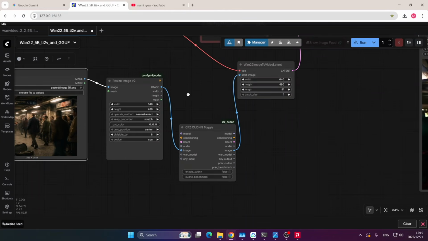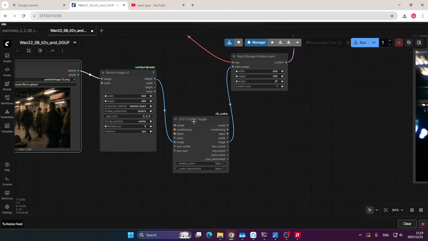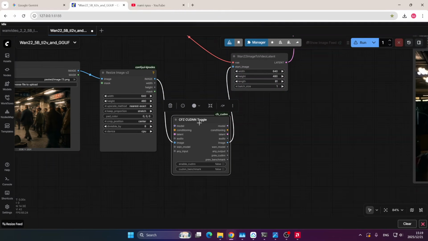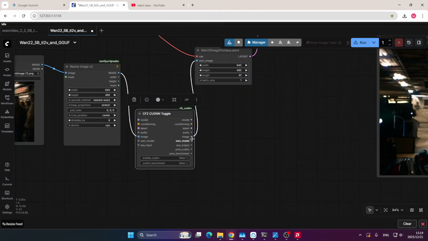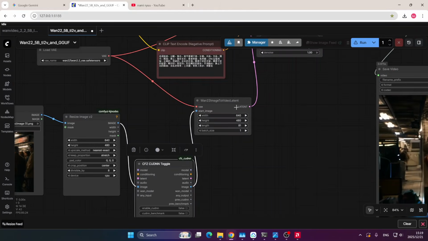The next step is you should add CFZ, CUD, and toggle. I talked about this node in my first video. If you do not know this node, you should check my first video. And you should connect the image here and connect the image to the start image of this node.